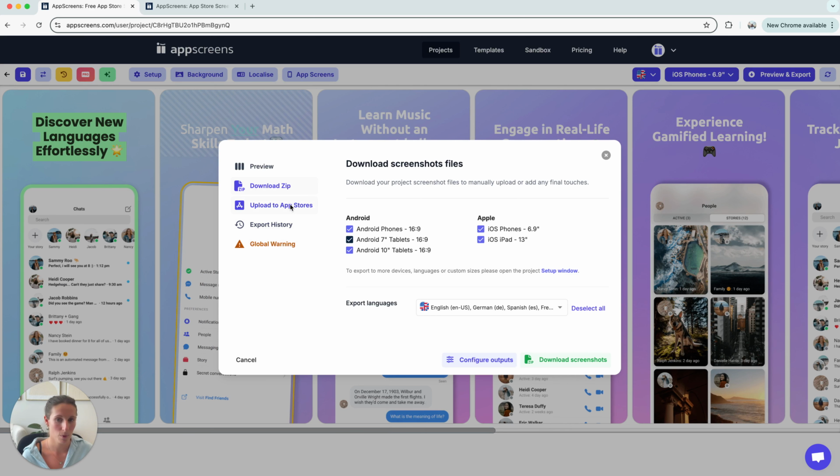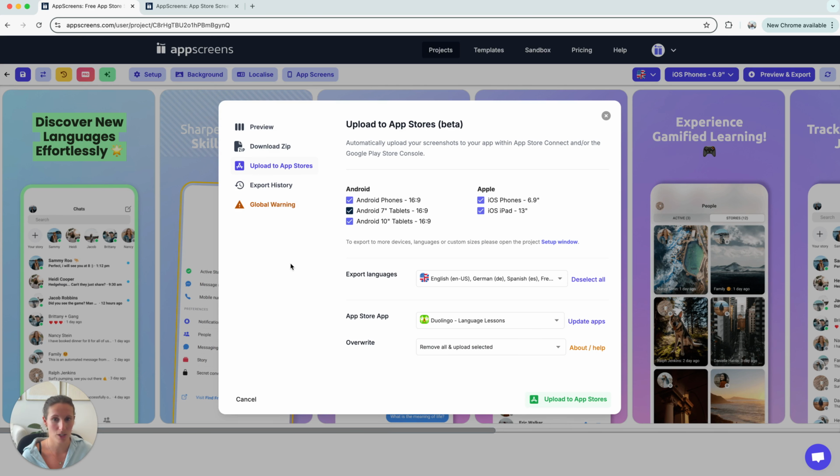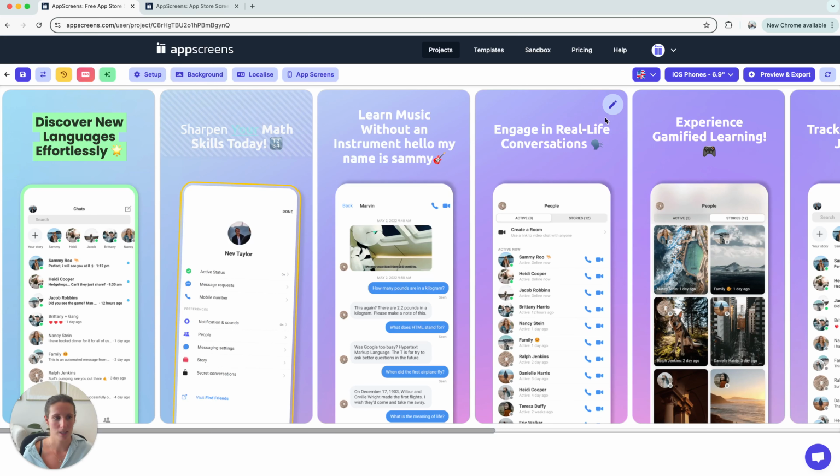Alongside that is one of my other favorite features, which is the automatic upload to app stores. Literally within one click, once you've set this up, we will automatically upload everything to the Google Play Store and the Apple App Store. You don't have to drag all of your different devices and all of your different languages onto the App Store. It will literally save you hours. It is such a great feature. Highly recommend using it. That's the main basics of AppScreens.